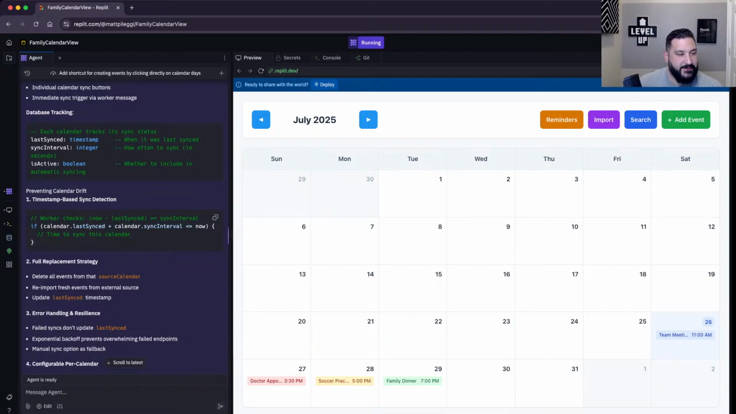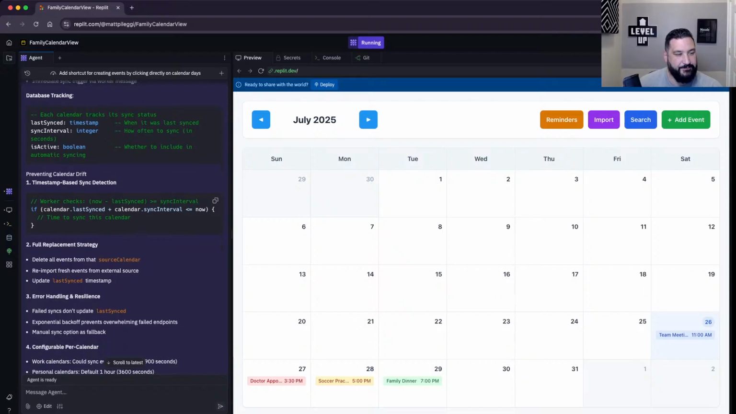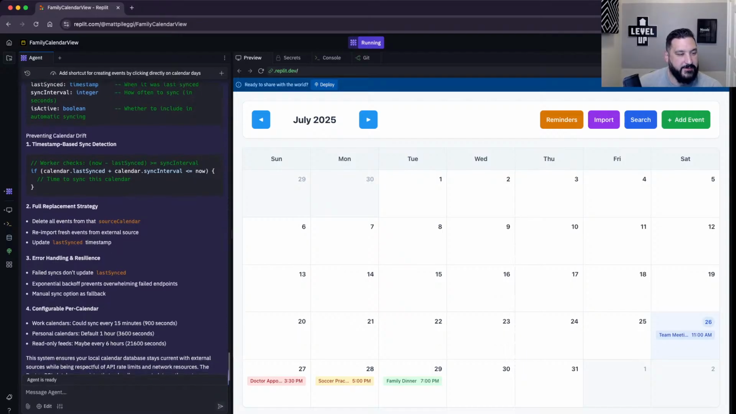Timestamp based detection. If last synced is greater than the interval, time to sync this calendar. All right. Full replacement strategy. Deletes all events. So it's doing a full replacement. That was one thing I was curious about. If you delete it, it's not trying to diff the calendars and see which events it needs to remove.